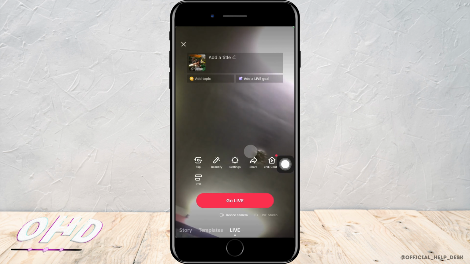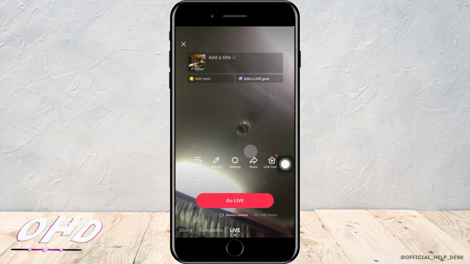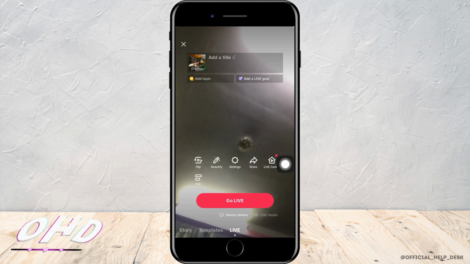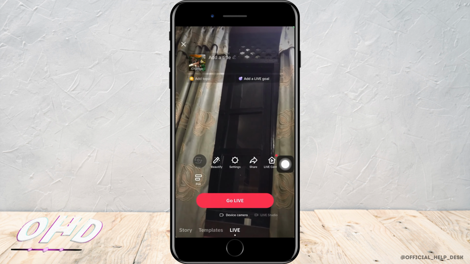Now, how to not show your face. You can do several things. You can only show the ceiling on the live video of TikTok, or what you can do is you can just flip your camera so that it doesn't show your face.